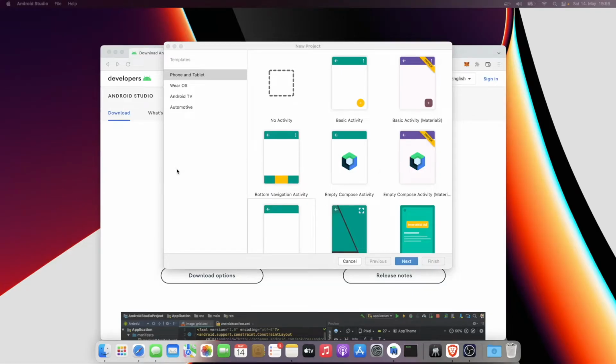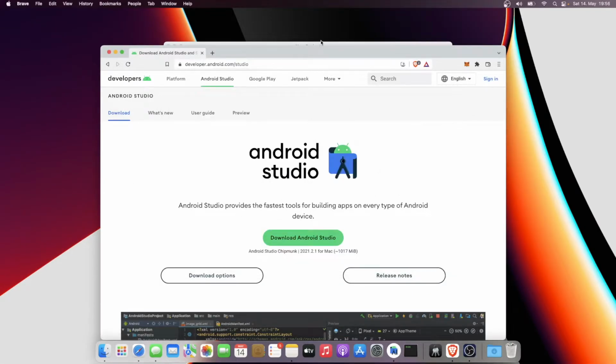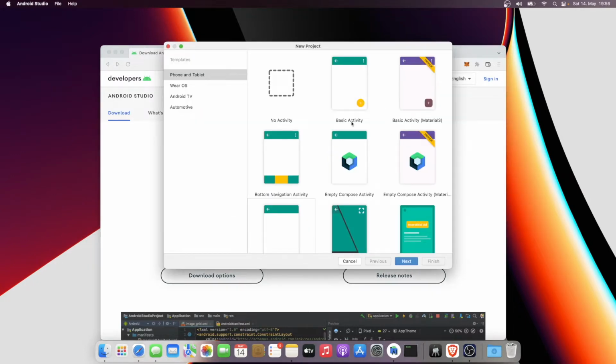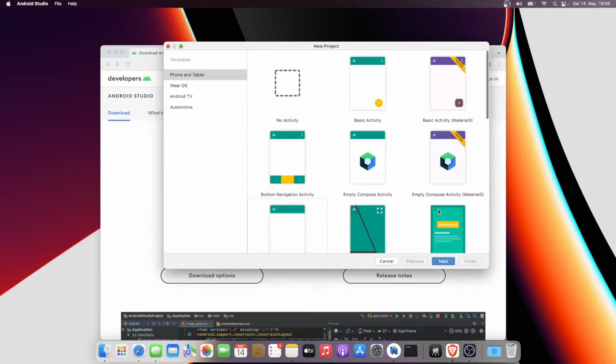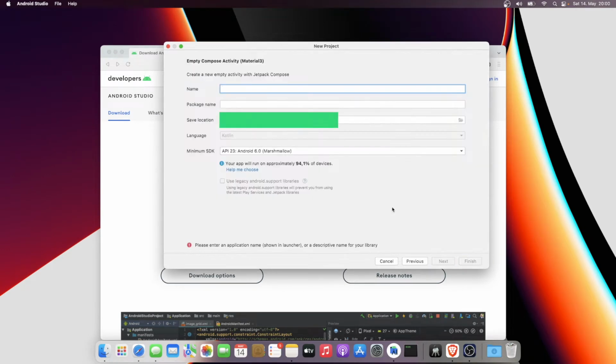So once you have Android Studio installed, go ahead and create a new project and choose empty compose activity for your project template. Go ahead and click on it and then click on next. Choose your project name and the package name. Choose where you want to save your project and which API version you want to use, and then click on finish.